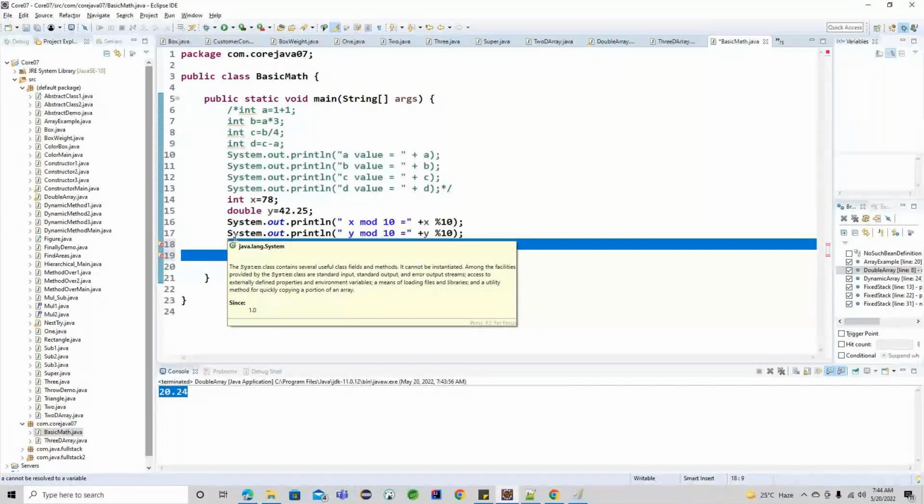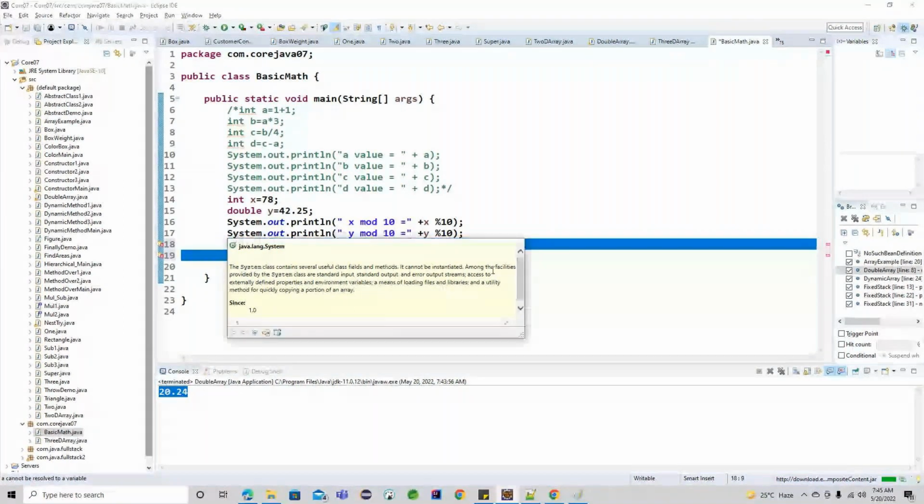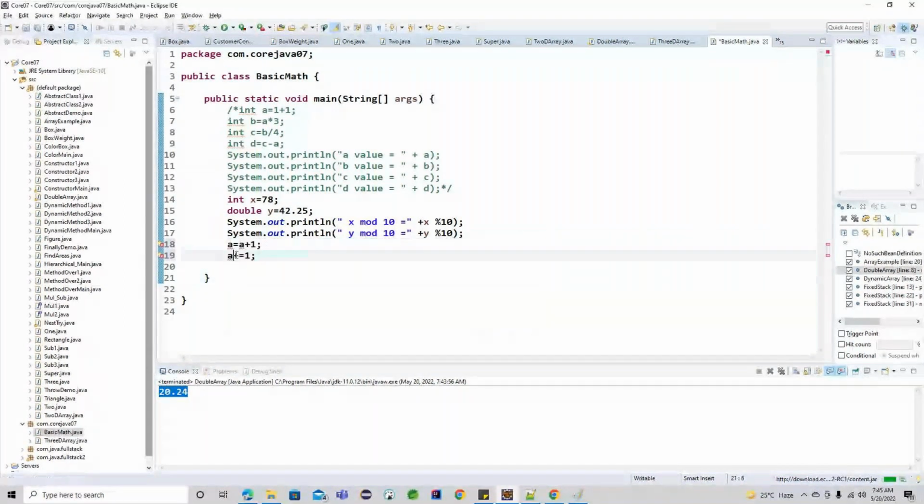Okay, so we need to understand this particular compound assignment, and in the same way we'll try to understand subtraction and multiplication as well. How can we use multiplication here? It's simple. Instead of plus, you can use a subtraction, or you can use the multiplication here.